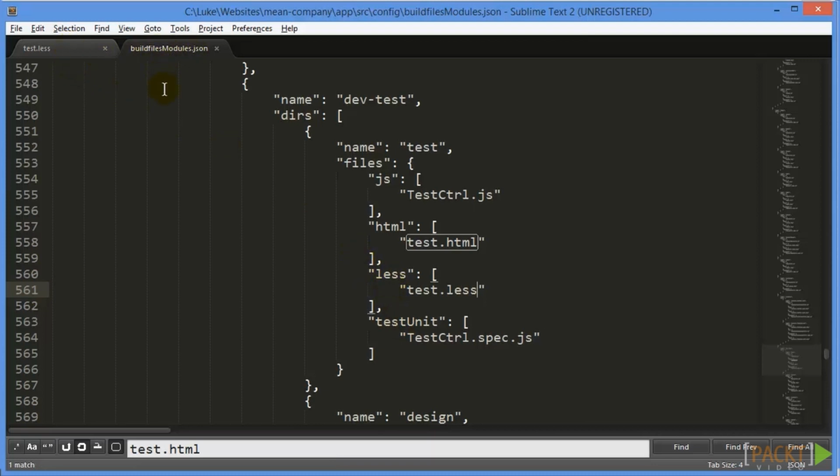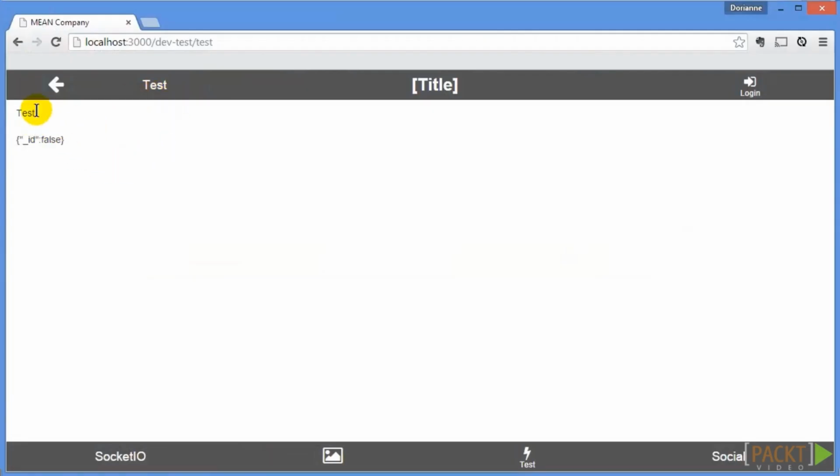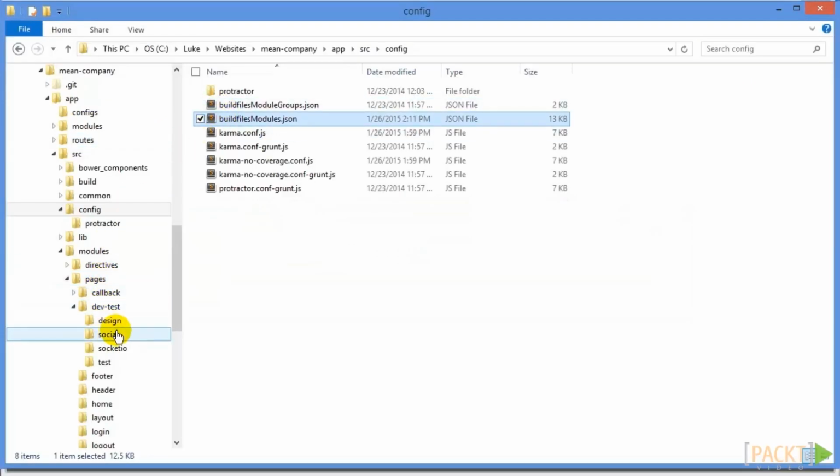we will now have this file be included when we run our page. So first thing we'll do is we'll just look at our page by default. So if our node server is running, we just see it says test and it has this ID false here. And we're going to take a look at the HTML and see why it looks like that.